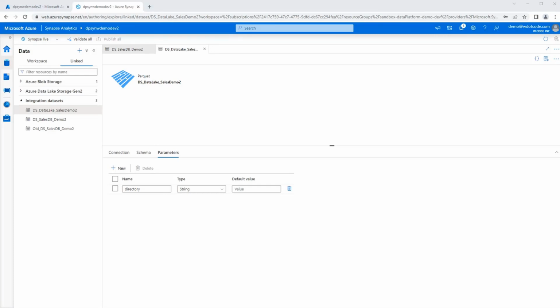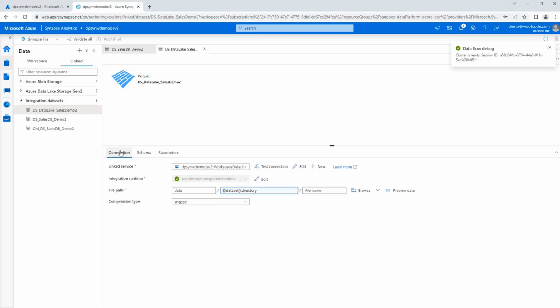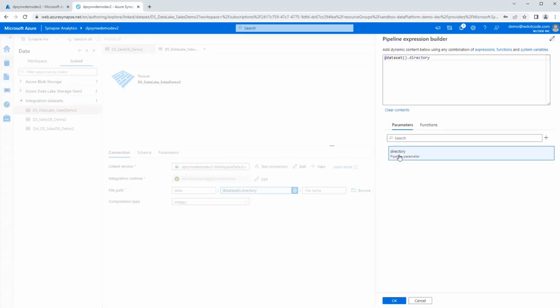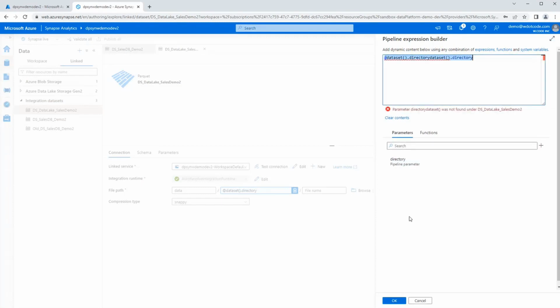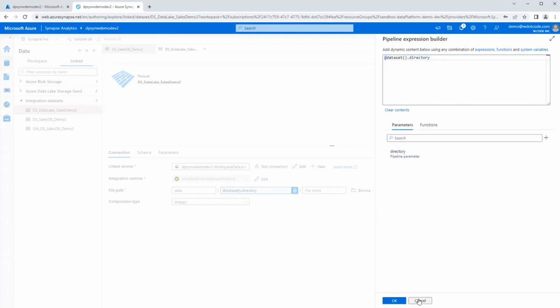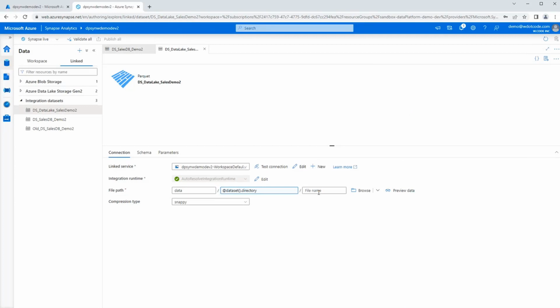So we can generalize this data set as well with the add dataset.directory parameter. That's what we'll select, and we'll leave the file name blank. And Synapse Analytics will automatically generate a file name for us.